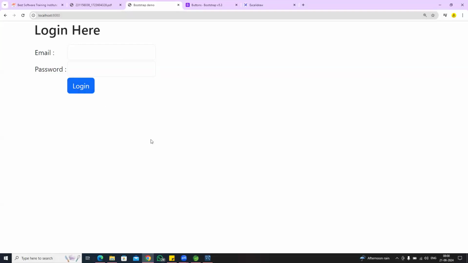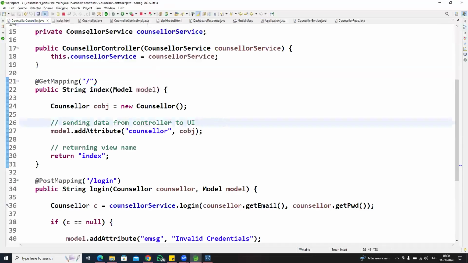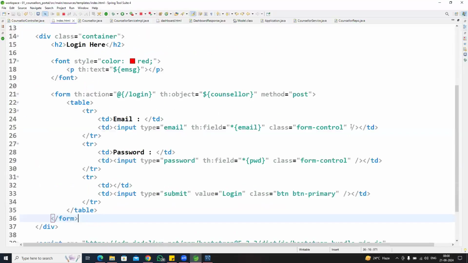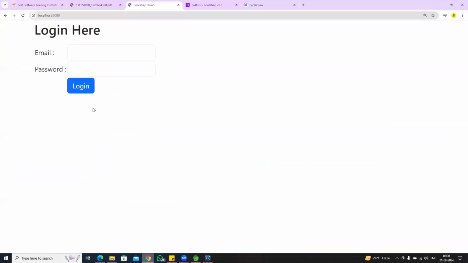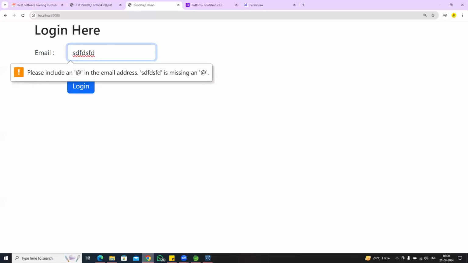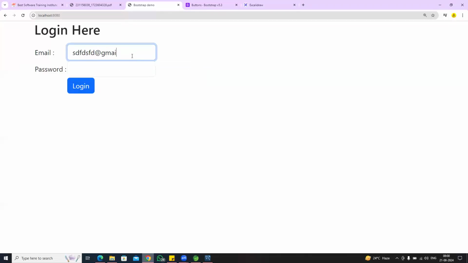Here you can keep these fields as mandatory fields. Like this, you can make them required. So without entering the data, you should not be able to submit the form. I'm keeping these input fields as required fields. Refresh. Now, if you want to submit, it is expecting this field is mandatory. If you give an email without the @ symbol, it will not be accepted as an email address. So @gmail.com or something like this. Password: if I submit without giving the password, it is asking, please fill out this field.